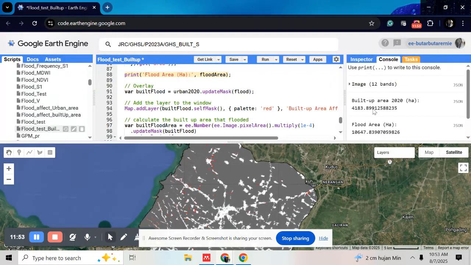You can even get the area in the console. Build up area in hectare is 4,183, and flood area, because it's not only in build up area, the total is 10,647 hectares, and build up area affected by this flood is 630 hectares. So that's from my side.